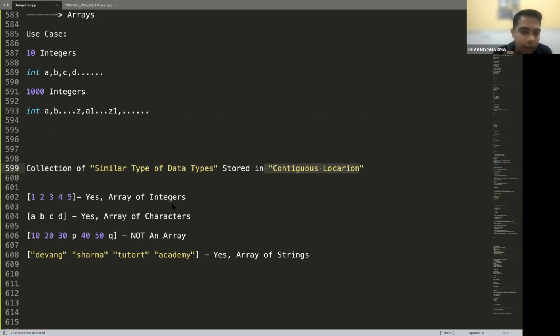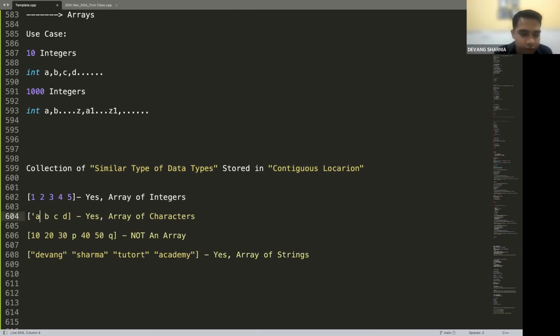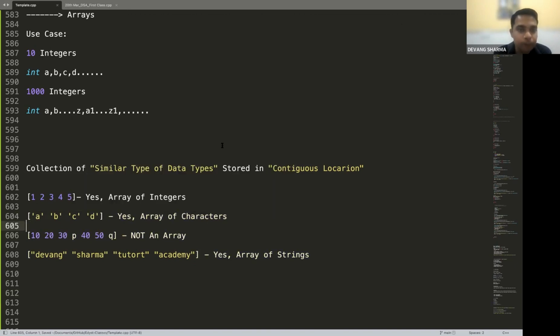What would be the character array? Character array would be like this. This is already there, right? A, B, C, D if you see here. This is your character array: A, B, C, and D. You can see this is an array of characters.